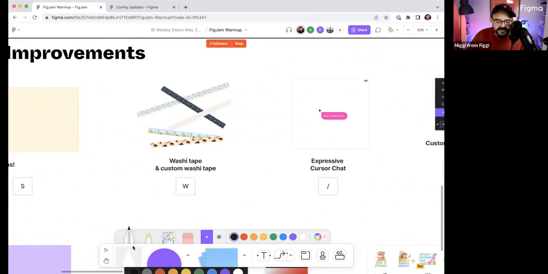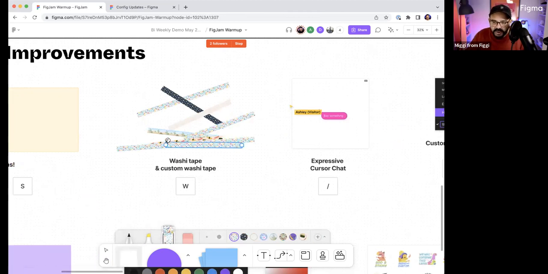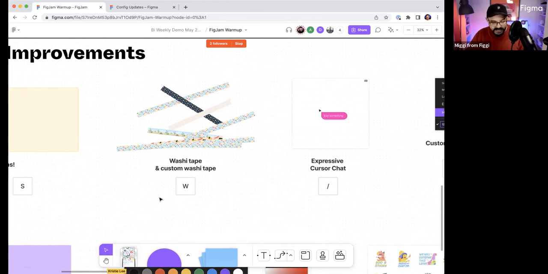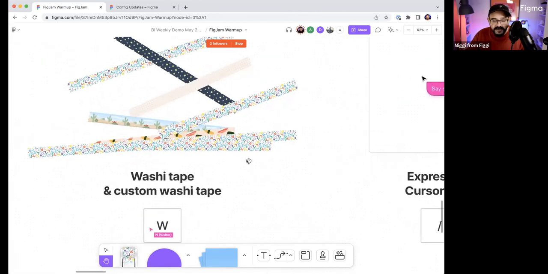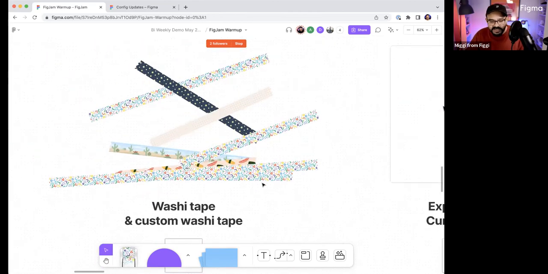Washi tape, this was a feature introduced April Fun Day. You can now add in washi tape all you want. If you go ahead and press the W key, it'll bring up washi tape. You could draw it out. Fun fact with washi tape, you could copy paste it into Figma. You can also create custom washi tape. So I'm going to go ahead and create generous washi tape right now.